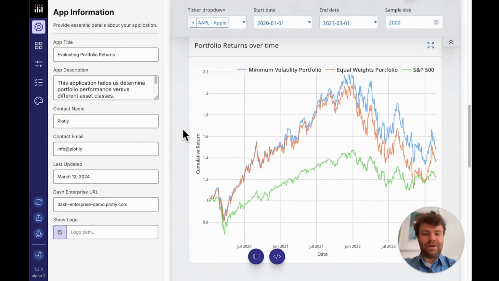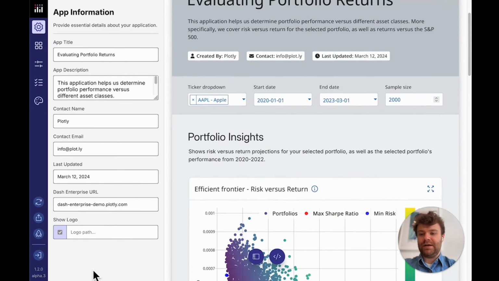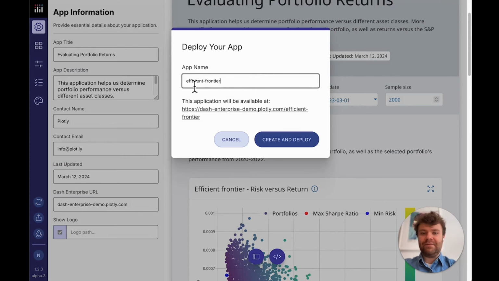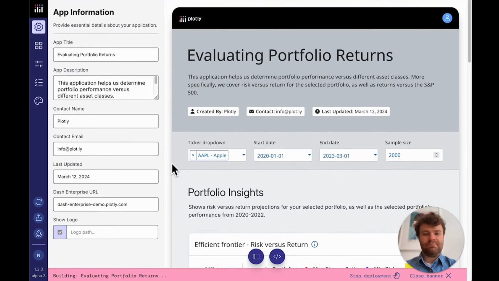So now our model's configured, it's ready to go, and we'll want to share it. So I can click on the deploy button at the bottom, define the name for the application, ensure that the title and the link look right, and click create and deploy. And now the application will be sent to Dash Enterprise where I can start sharing it with colleagues and they can run their own analysis on the data set that I have. So rather than a static notebook, now it's suddenly an interactive data application.